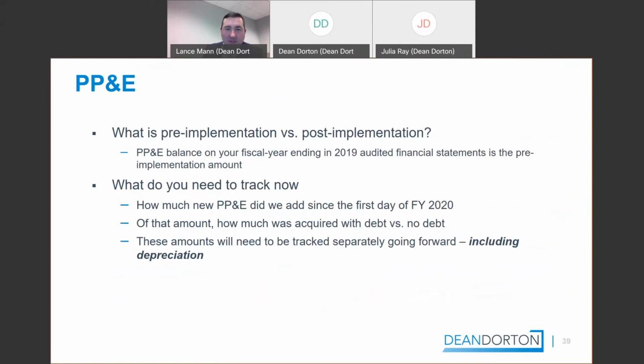We just went through the information on this slide, but any PP&E you added since the first day of FY 2020 is post-implementation. And you're going to have to track both PP&E acquired with debt and PP&E not acquired with debt. And you're going to have to track these separately going forward, including depreciation on the amounts. So that will be fun.